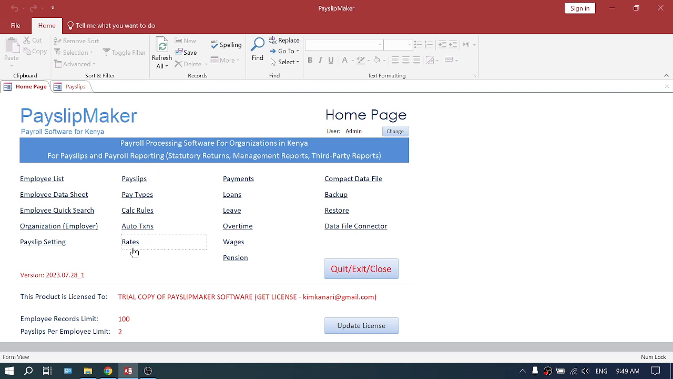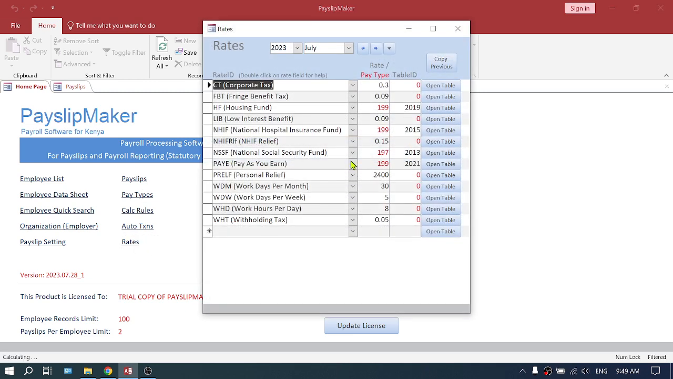Number two, we now go to rates. Because you've processed your July, it has copied from June exactly what was there. So your June and July should look the same. Remember, we are now updating housing fund and pay as you earn. Both these table IDs have what has been there up to now. So for housing fund, it has been 2019, and for pay as you earn, it has been 2021. So the first thing you want to do is to change this.